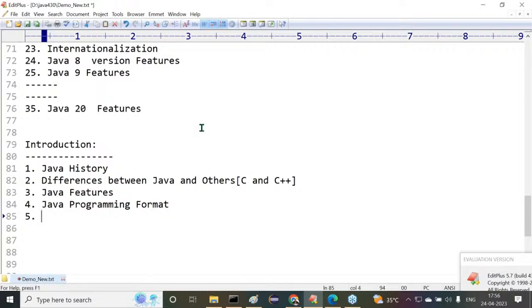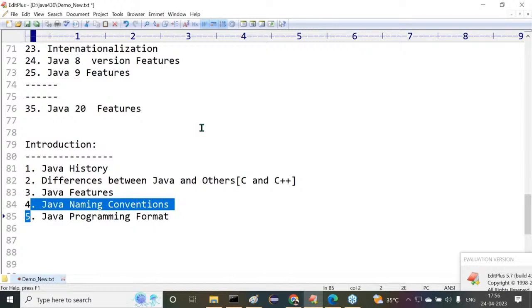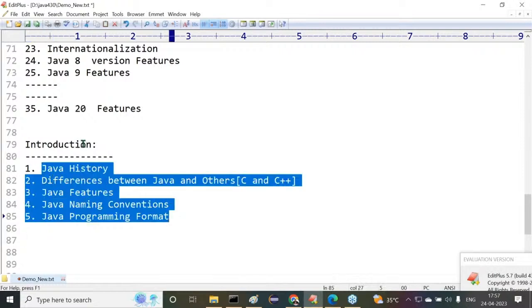After the Java programming format, the next one is Java naming conventions. Or else maybe I'll make it the fourth one. This I want to say the fifth one. Java naming conventions: where to use lowercase letters and where to use uppercase letters, that I am going to discuss. Overall, these are the topics available inside the introduction part.